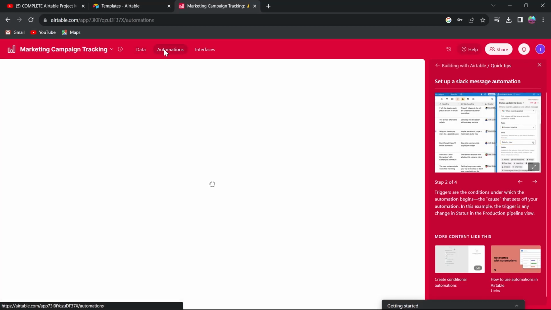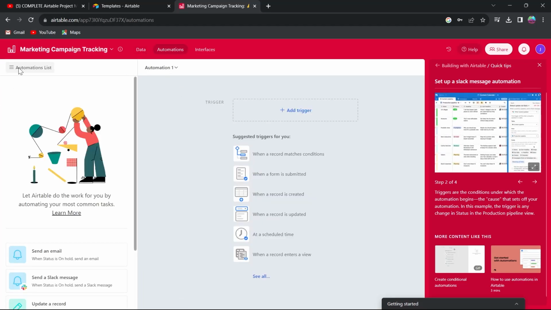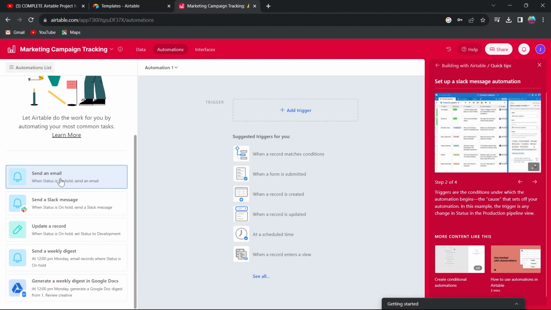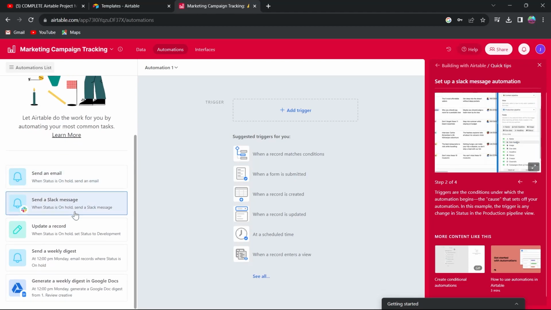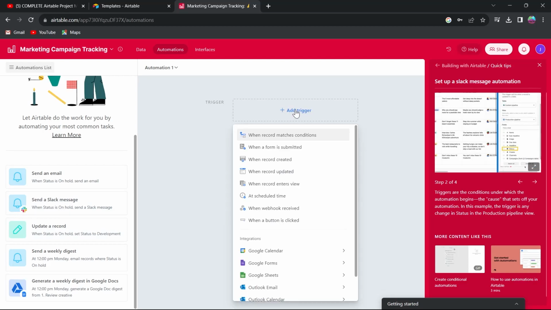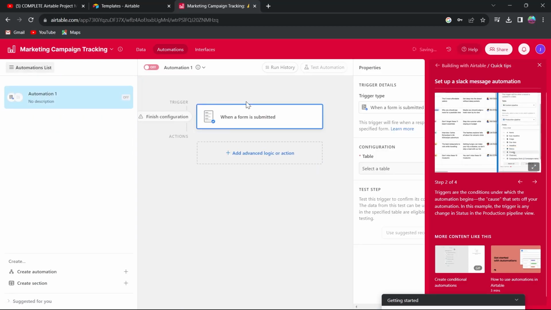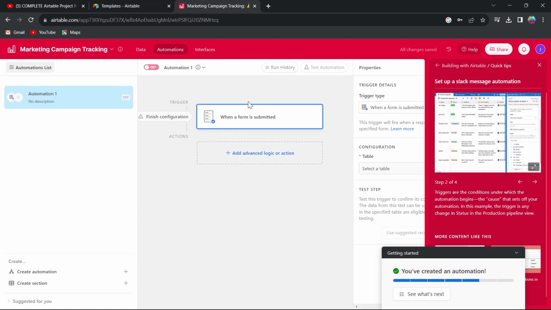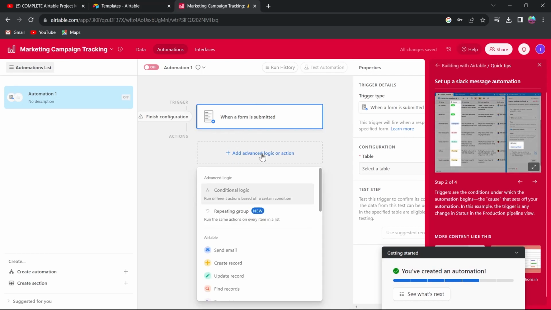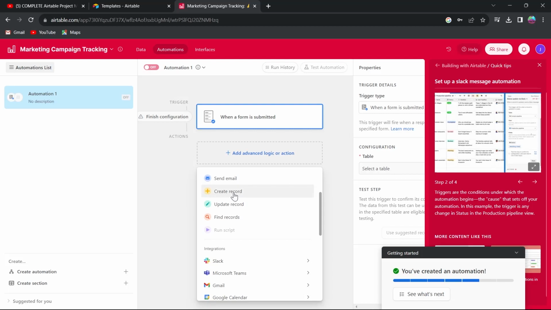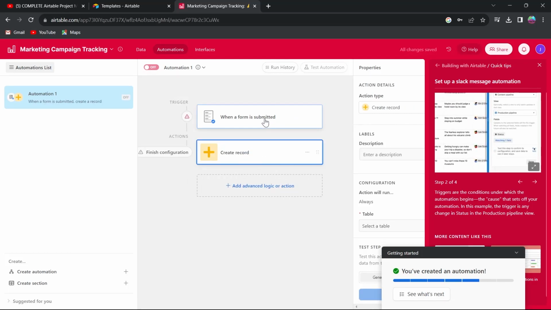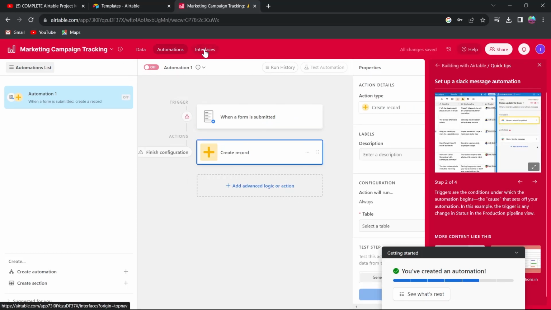If you want to start automations, click on automations and here we'll have the automation list. You can send an email, send Slack message, update a record, and much more. If you want to add a trigger, click on plus trigger, and when the form is submitted, for example, I'm choosing when a form is submitted, add advanced logic or action. I'm choosing click on create record. So whenever someone submits a form, it will create a record here.